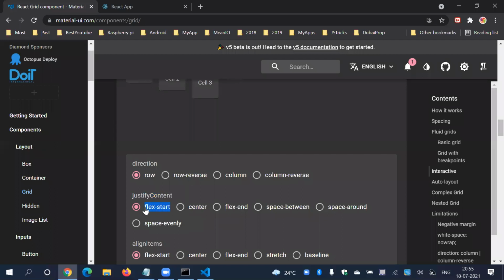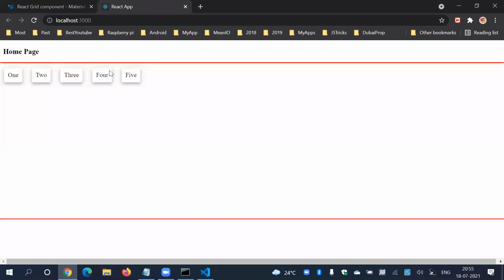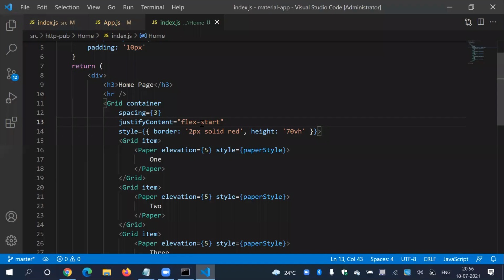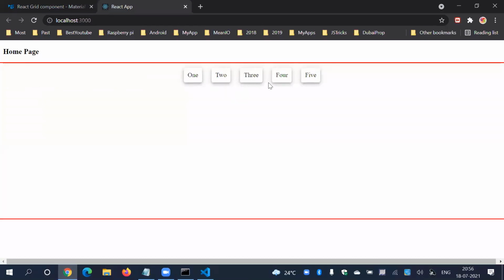They are by default flex start actually. It will not change anything in our UI. They are by default flex start. But what if I say center? What if I say center? So let's say center over here. Oh sorry, center over here, and they are center aligned.